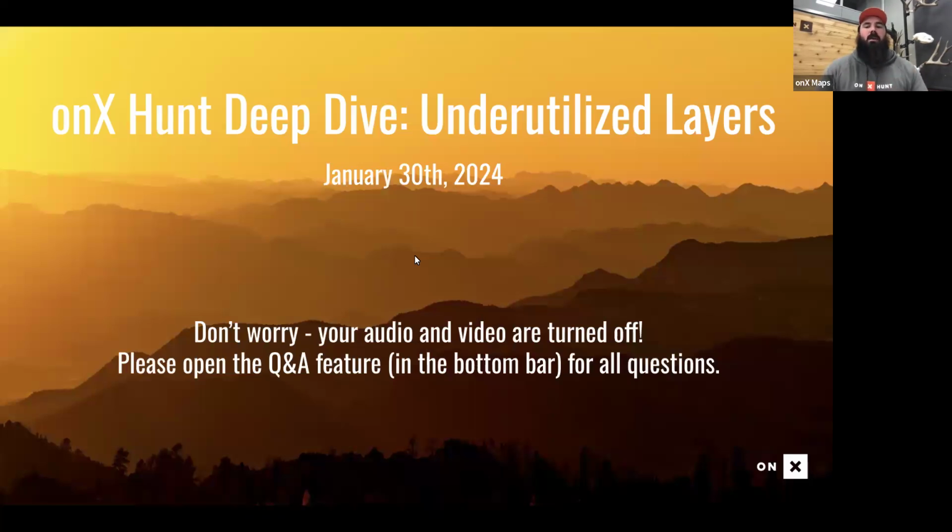The plan is these are going to be kind of a monthly type class where we take one small aspect of the onX Hunt app and just talk about that. So tonight we're talking about underutilized layers. These are layers that we feel are vital, super important, provide very good information to onX Hunt users like yourself, but are sometimes overlooked. Some people either don't know they exist or don't quite know how to use them, what their purpose is, things like that.